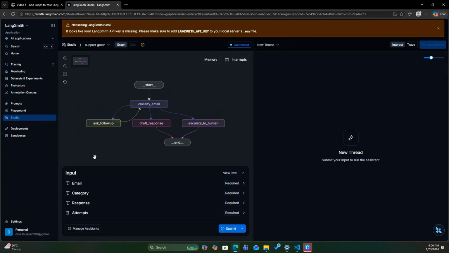In this video, what we're going to build is the same classify email, which will categorize into refund, technical, and other exceptions. And we're going to build three nodes: ask follow-up, draft response, and escalate to human. Ask follow-up is for when a human sends an ambiguous message and the system is unable to understand that particular message. In that case, it will have two attempts.